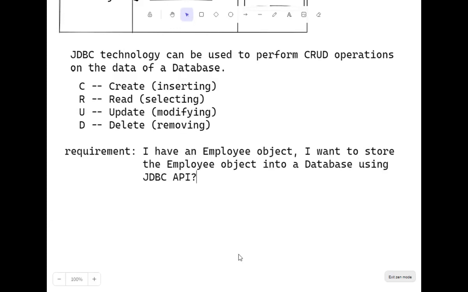Guys, can you tell me, online people, what you have to do? Can you tell me the process for this requirement? Anybody can type your process in the chat box. I'll wait for 1 minute.